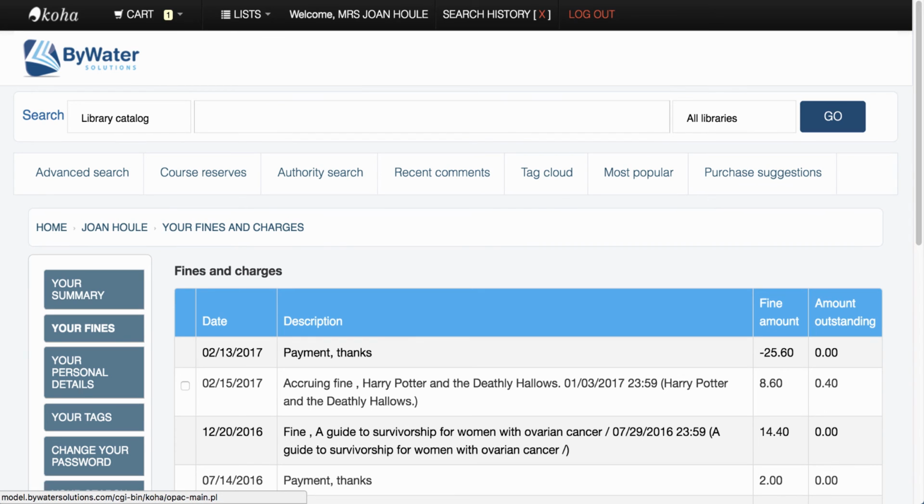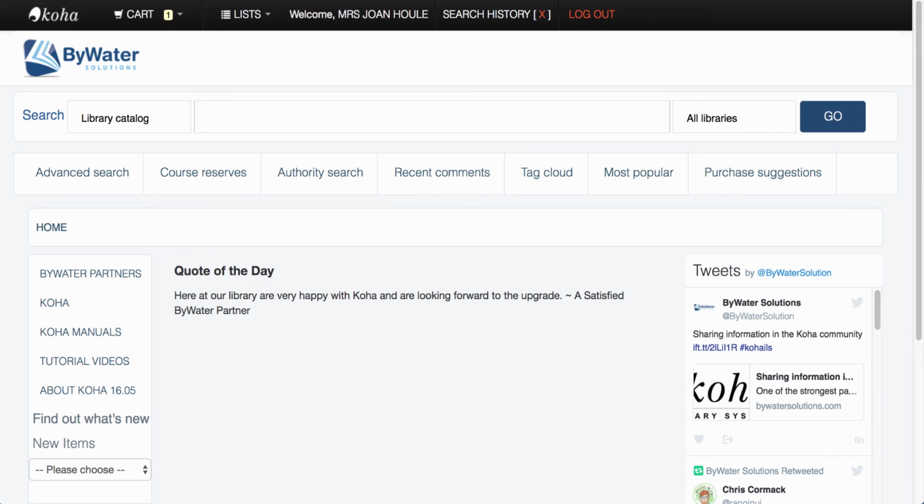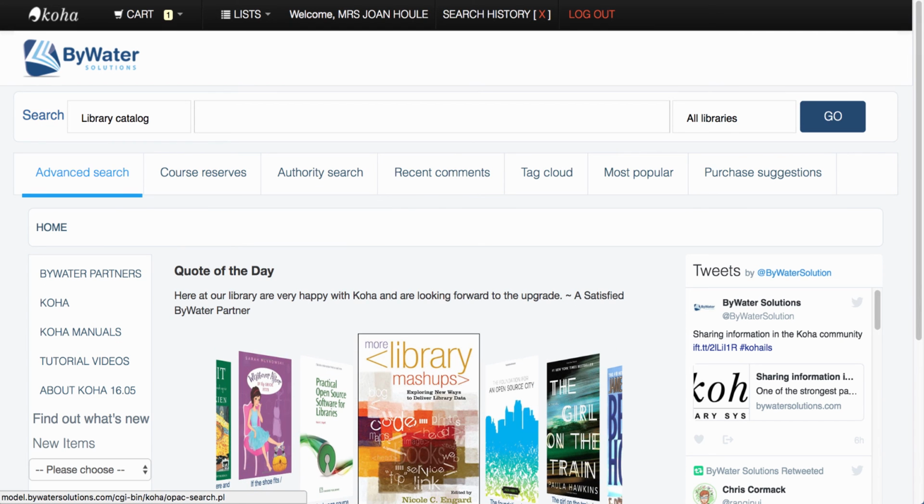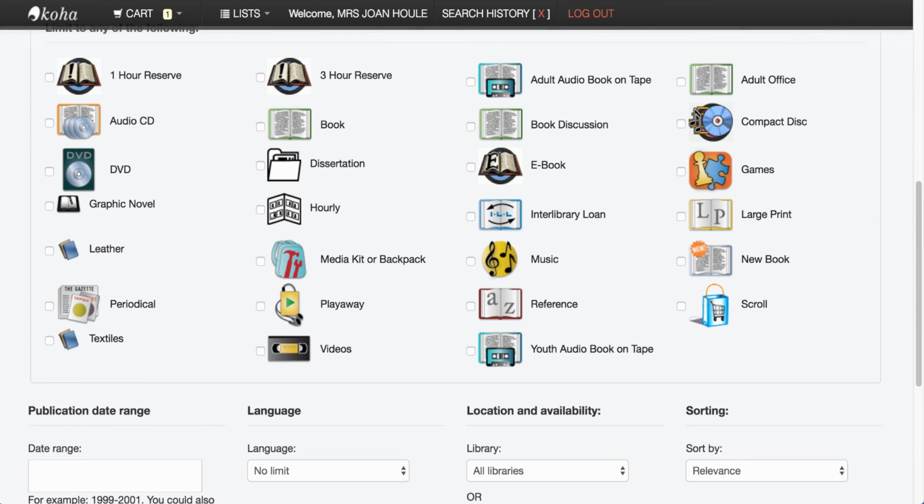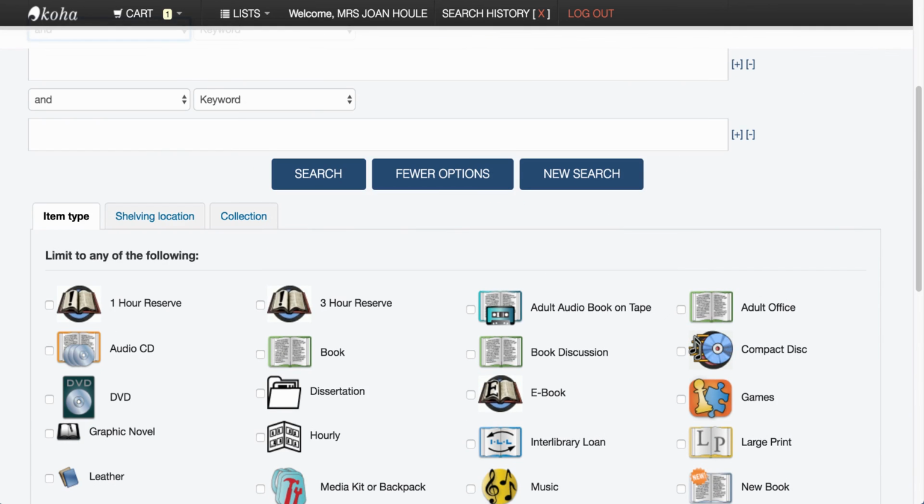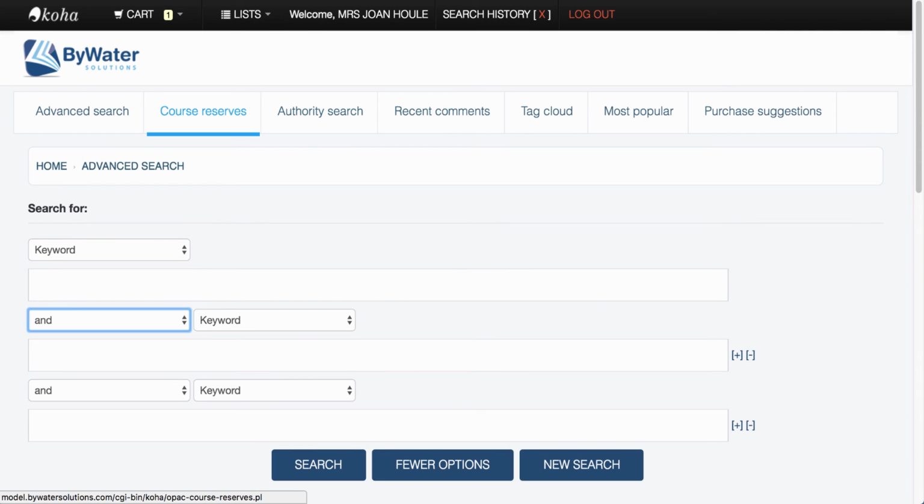Okay, let's hit that Koha button and come right back to the beginning. Now, some of the other things that we want to point out are you have the option to do an advanced search. An advanced search will allow me to come in and do that Boolean search if I wanted to look for things in here and maybe narrow down and look at a particular maybe a media kit or maybe a compact disc if I wanted to do a search that way.